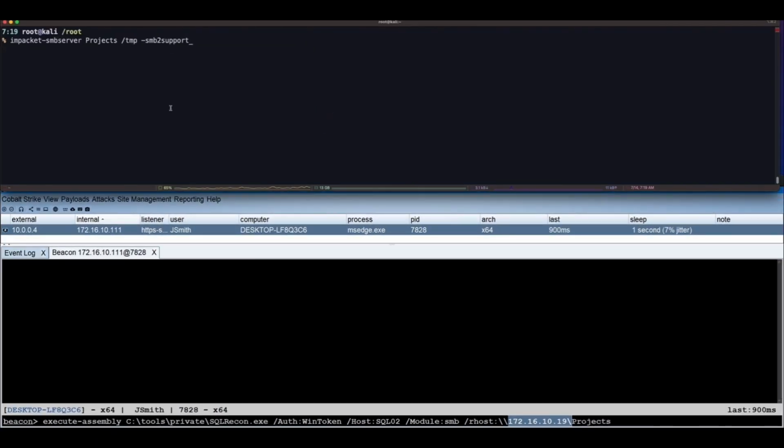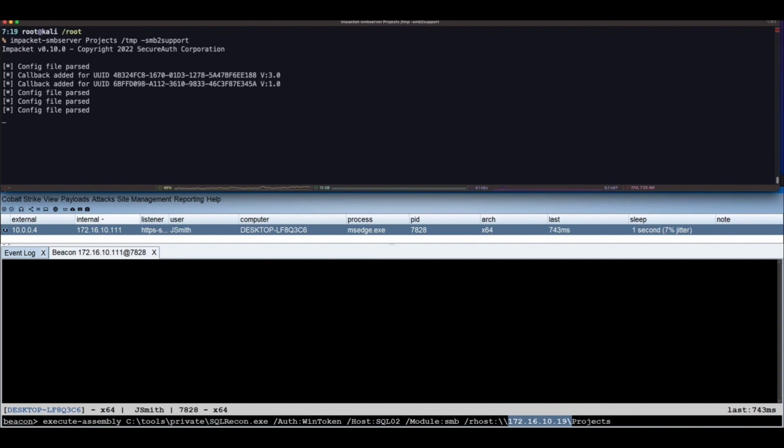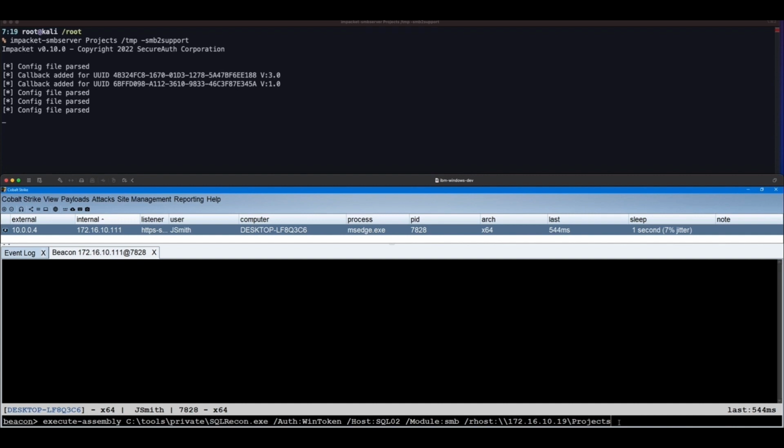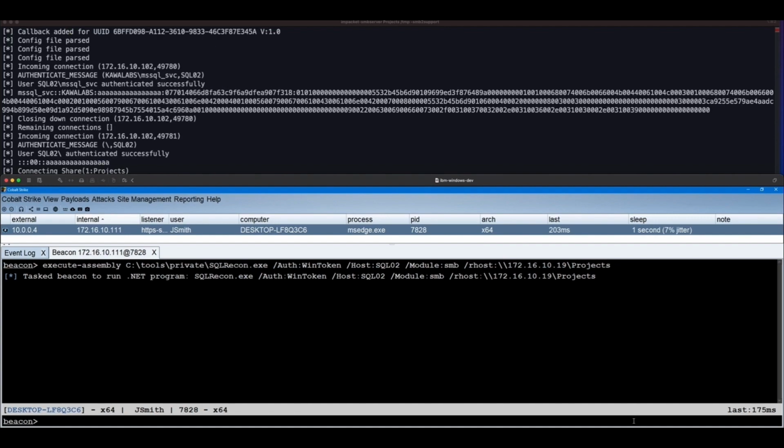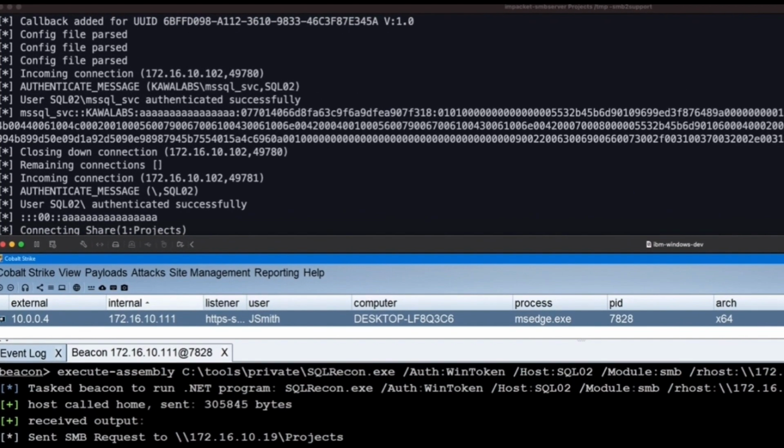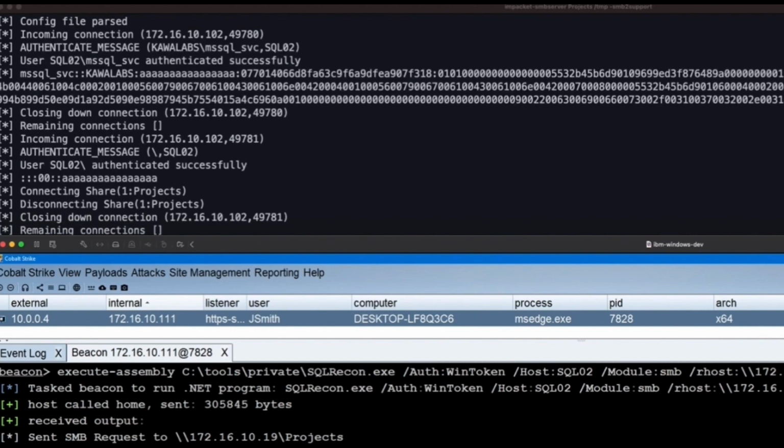This host is on the top part of our screen, and I'm going to start an SMB server audit. Now I'm going to go back into Cobalt Strike, and I'm going to get SQL02 to send an authentication request to the SMB server. Because it needs to connect to the SMB server, what we're going to see is that it needs to send its NetNTLMv2 credentials across, and we're capturing those. So we can use these credentials in a variety of different ways. We can try to crack them, or we can relay them off to a separate host.